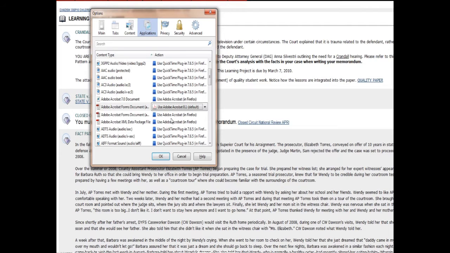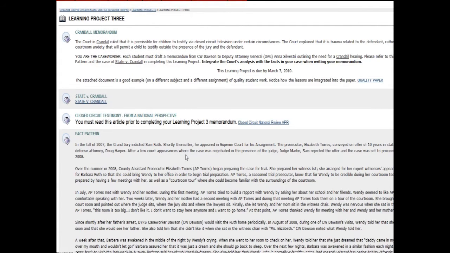So you might want to play around with this. If it uses Adobe Acrobat, you might want to change it to try something else. If it uses Adobe Reader, you might want to have Firefox open it. Play around with this, change it to a different application, and then see if it works. I'm going to hit cancel. Next, we're going to take a look at Internet Explorer.